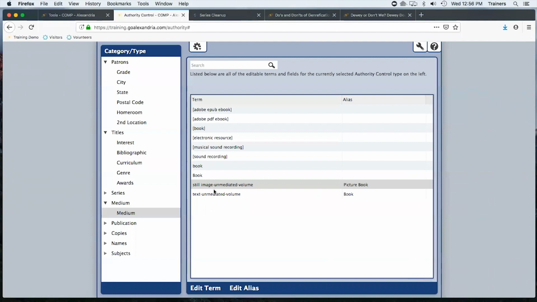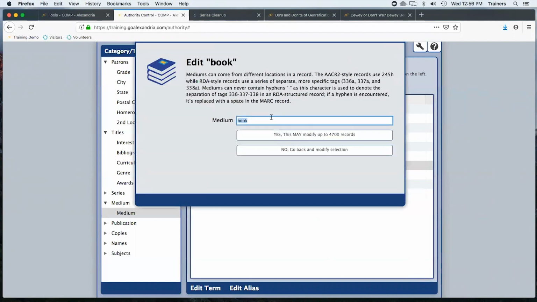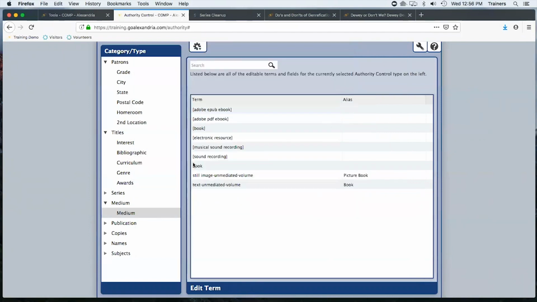Same thing that we can do here now in the case of things that are not controlled by those RDA values. So like right here, we have book and book. If I want everything to have book with a capital, I can go ahead and edit a term. I can change book to capital book and end up with only one of them, okay? So it is very important to keep in mind, guys, with those RDA fields, you can only create an alias. For anything using standard 245H, you can actually go ahead and edit terms specifically, okay?